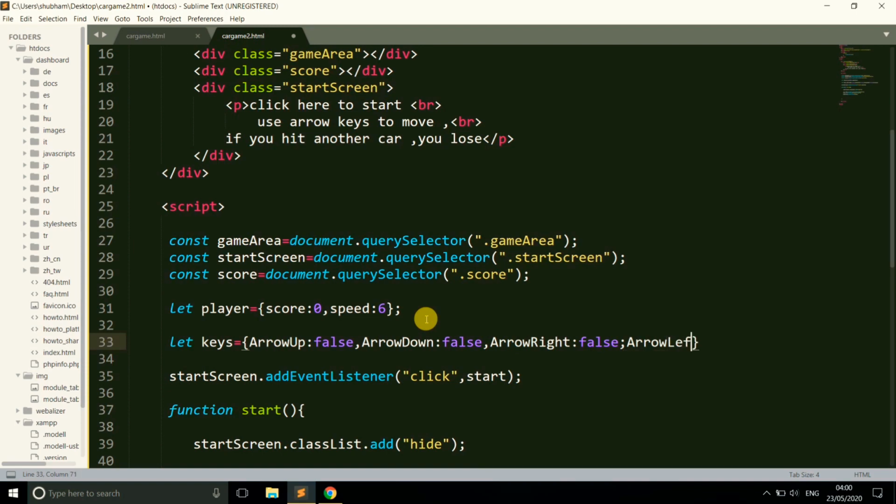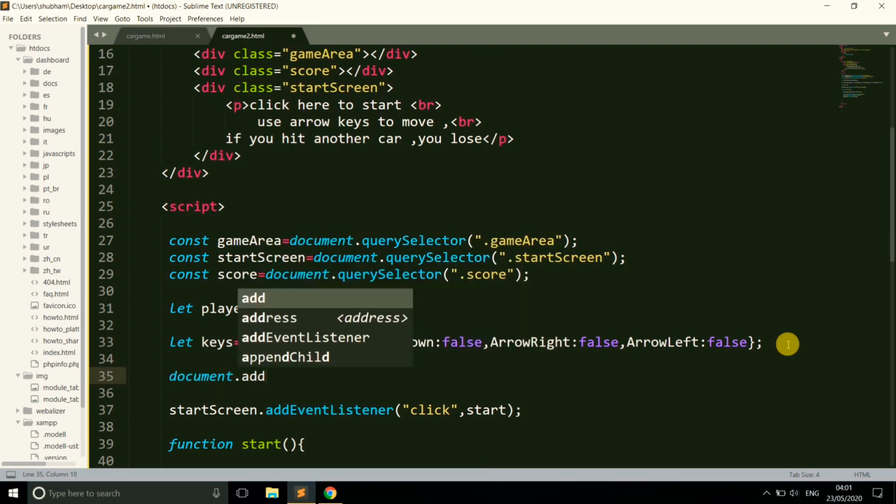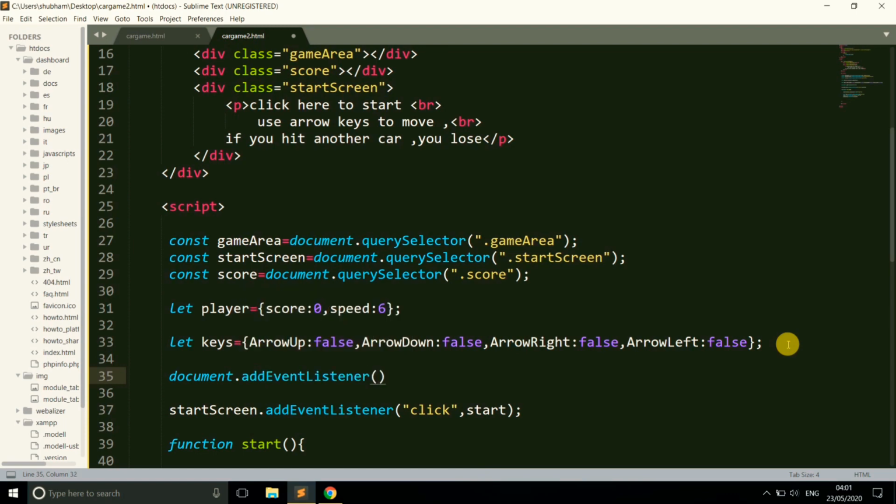So just write this, and here now we need to write... there is a semicolon, just change it to a comma, and now we need to write document.addEventListener keydown. So here we write something, some event, so that when we press the key, this will become true.